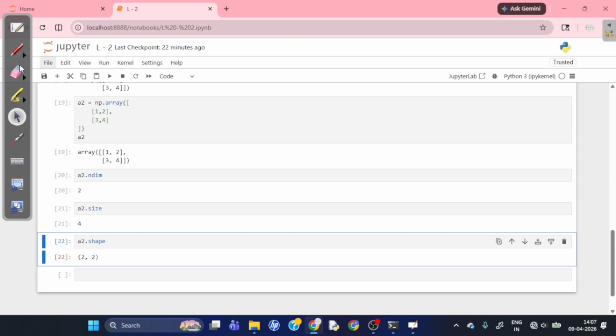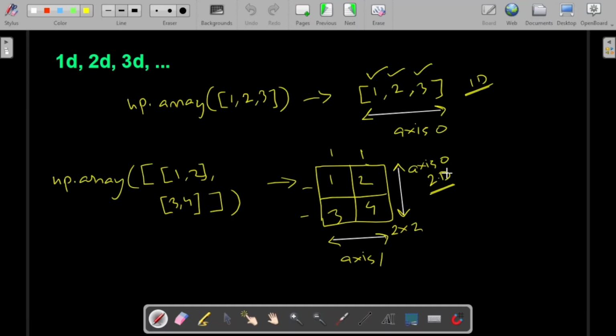So read it like this. Let me make it clear here also. This is a 2 cross 2 matrix. This is also the shape of this matrix, so the shape is 2 cross 2. The shape of this 1D numpy array was just 3 comma, so just one axis with 3 values along it. In this 2D numpy array we have two axes and along each axis there are two elements.